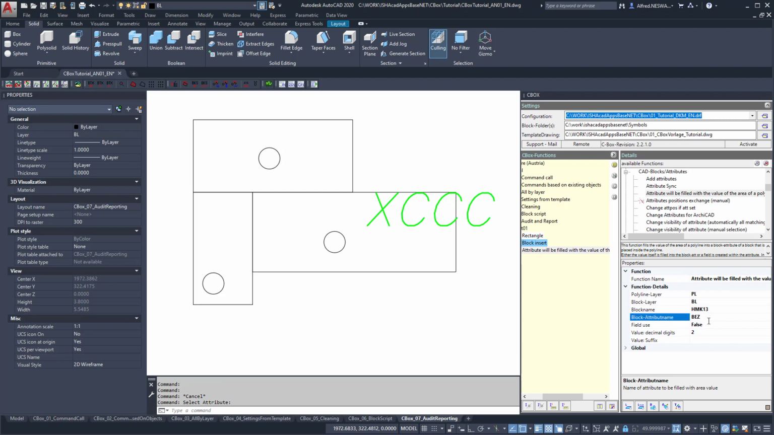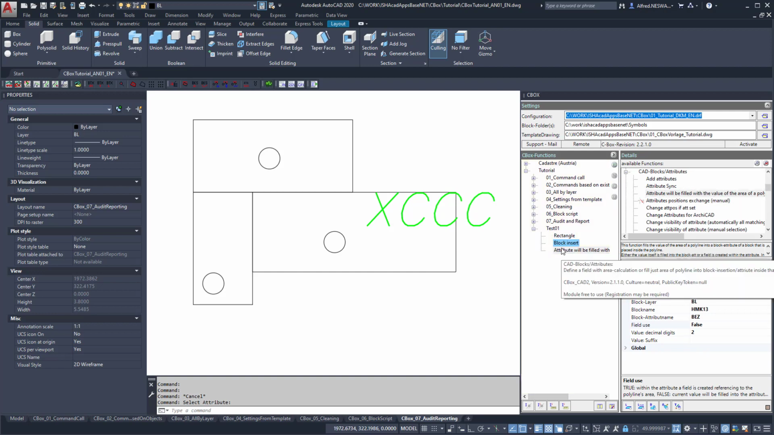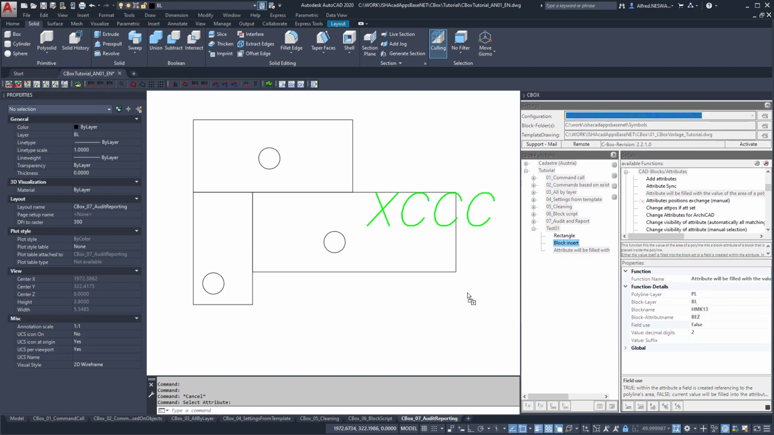We can set the number of digits, we can add a suffix, we can define if we want to use AutoCAD fields, so the polyline's area will be inserted as fields, so every region updates the value if the polyline has changed, but that makes the drawing slower, so we will ignore that. We want to fill the area manually. Let's see how it works. Attribute, drag and drop, and that's it.